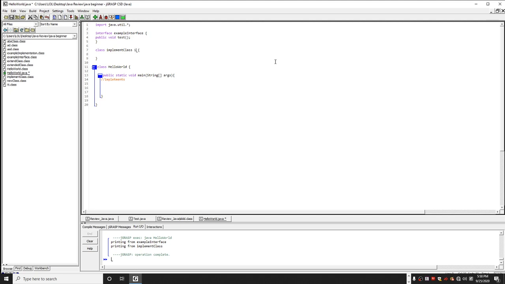Let's add an implements to interface, example interface. Let's override the void test from example interface. So the body is going to change when it's overridden.